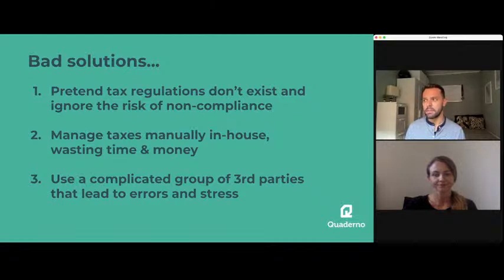And third, the third bad solution is trying to involve lots of third parties. And we've seen that this leads to lots of errors. It wastes time and money, but most importantly, there's the stress factor, right? Because when you're trying to piece the puzzle together and make it work in different tools and keeping files here and keeping a spreadsheet there and all that kind of stuff, it really starts to stress you out because of the doubt.